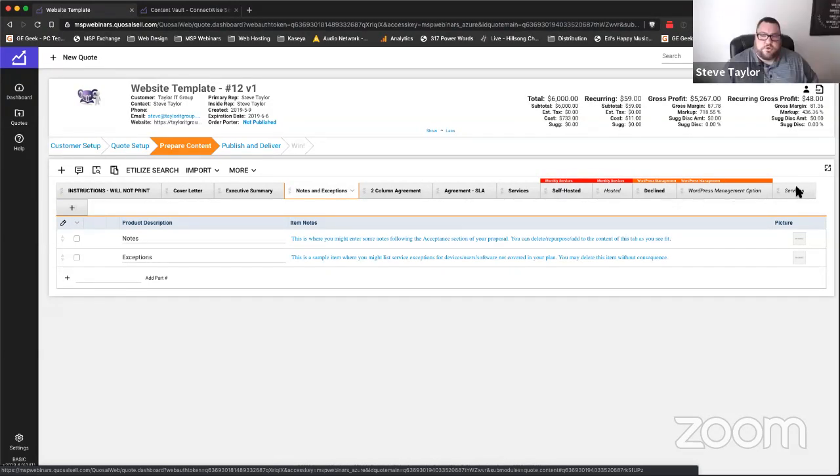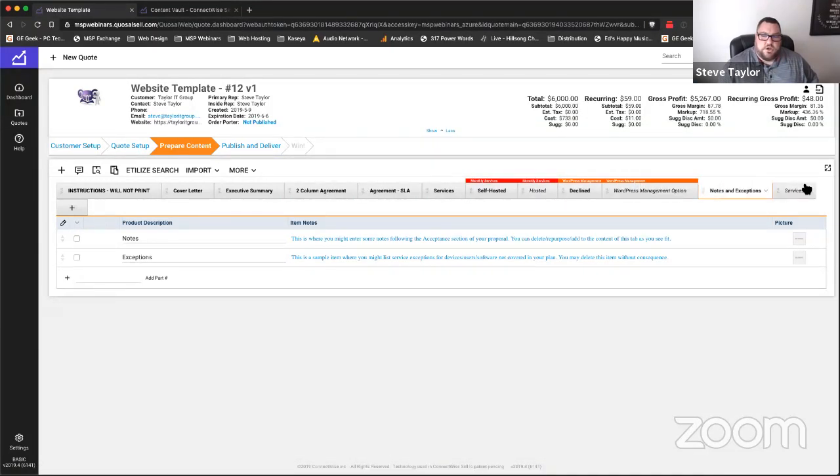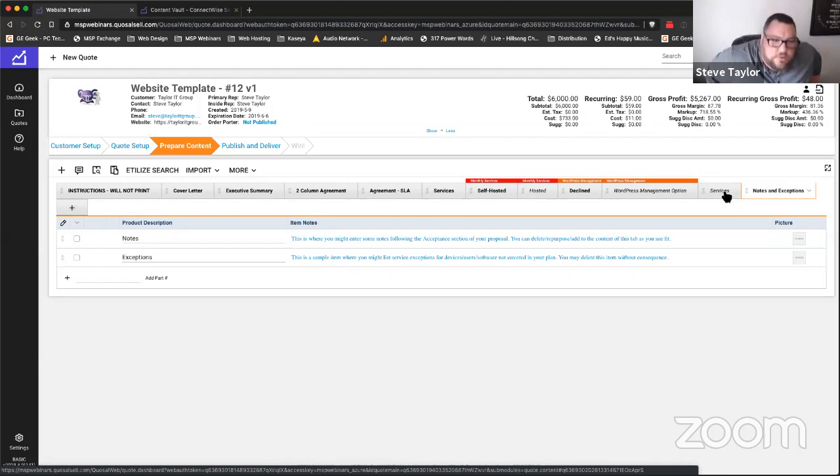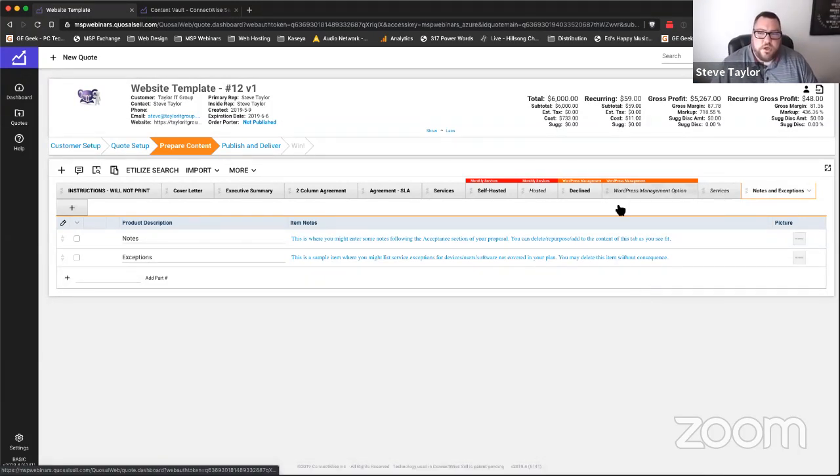I would put these notes and exceptions at the tail end of this. So I don't know if you guys saw, I grabbed, you see where it's got these two arrows? I grabbed here and I just moved it. So there we go.